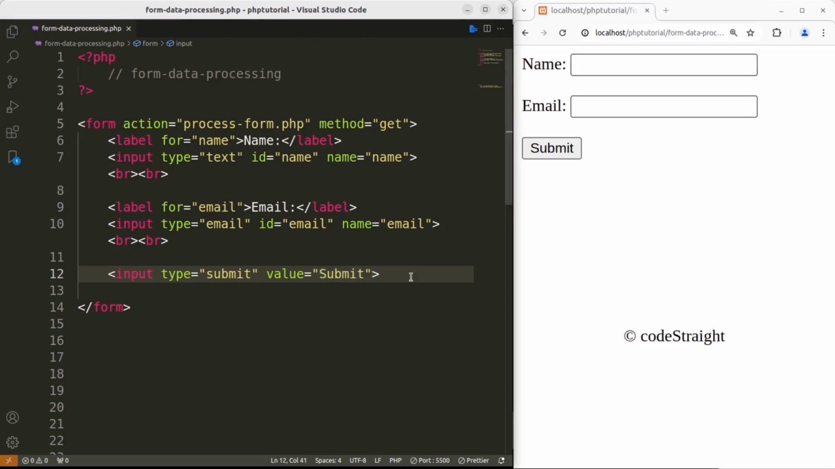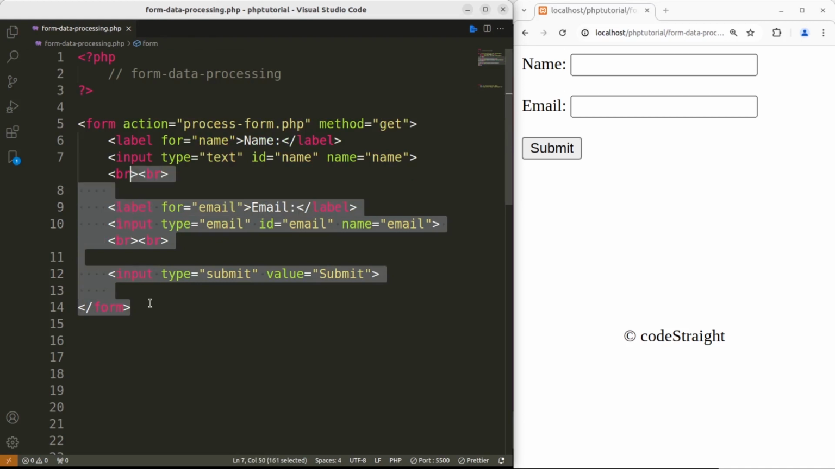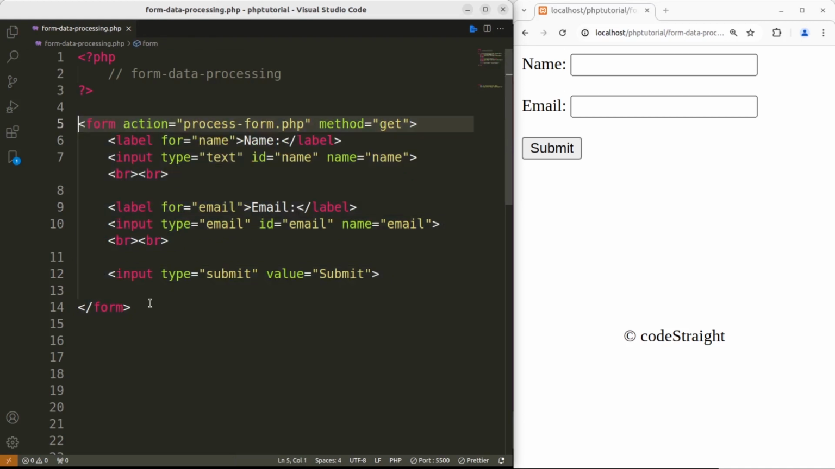Now let me explain to you about all of these attributes a little bit. By the way, if you need to learn more about all of these HTML tags, you can watch my HTML based series and find the link in the description below.